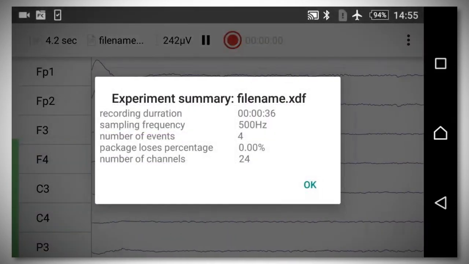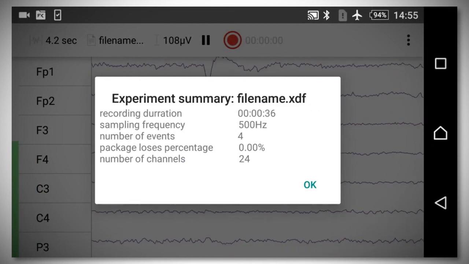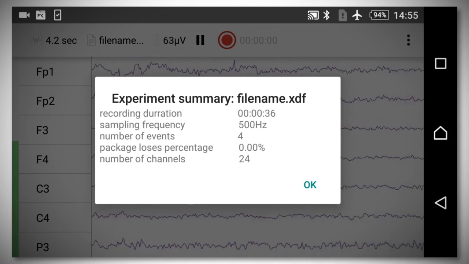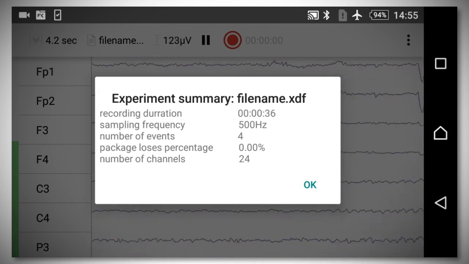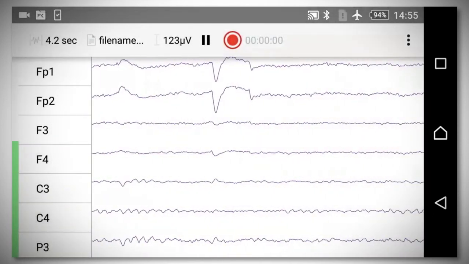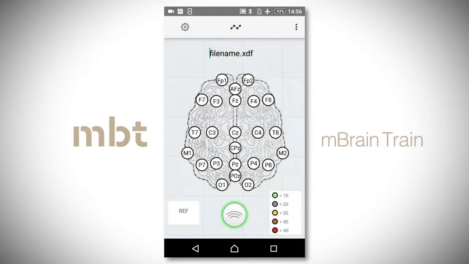At this moment, the experiment summary window will pop up. Here you can observe whether the desired recording parameters were correctly recorded. For instance, the number of events, the number of recorded channels, etc. When finished with the signal display window, select the back button to return to the home window. To disconnect the amplifier, click on Disconnect button.